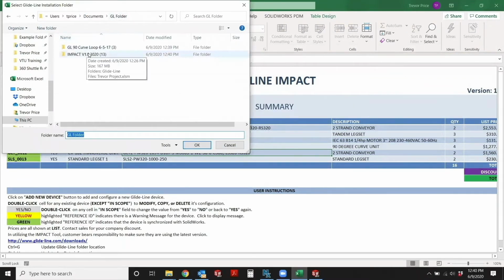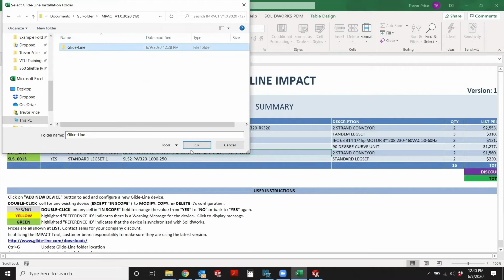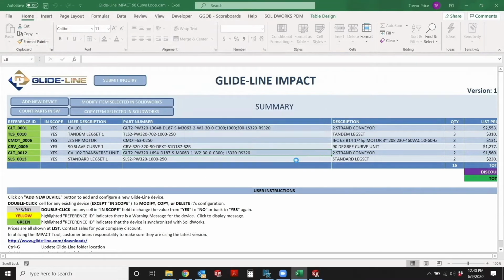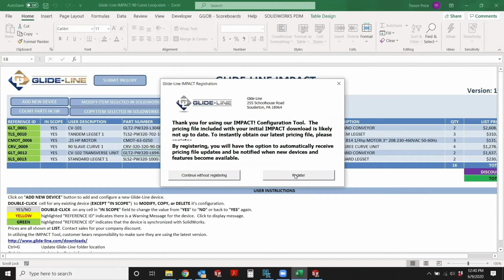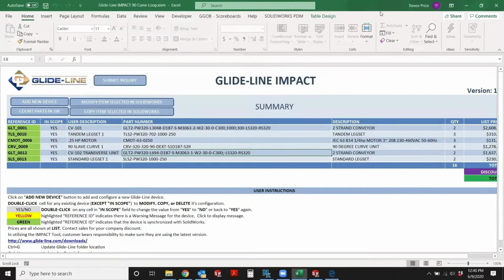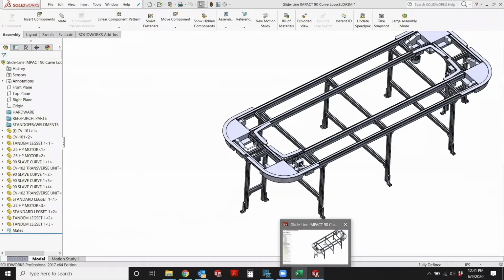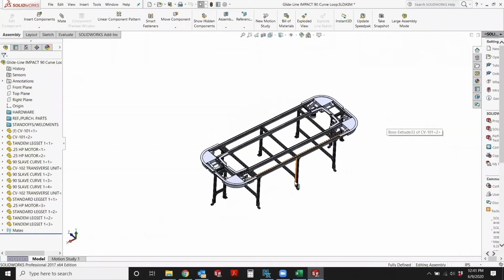You're going to go to the location of your GlideLine folder. Hit OK. At this point, you are probably already registered for Impact, so you can go ahead and click Register or Continue Without Registering, and that window will disappear for you. So you see we're left with our Impact Configurator, and we also have our SolidWorks model template.